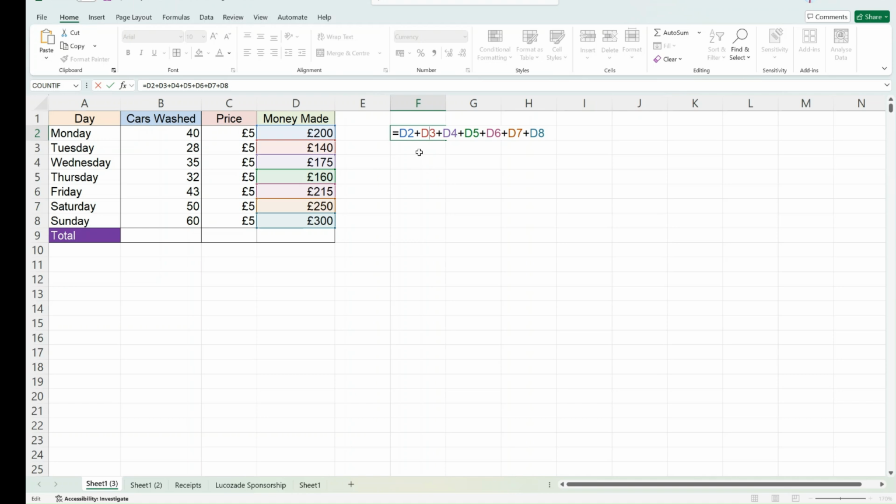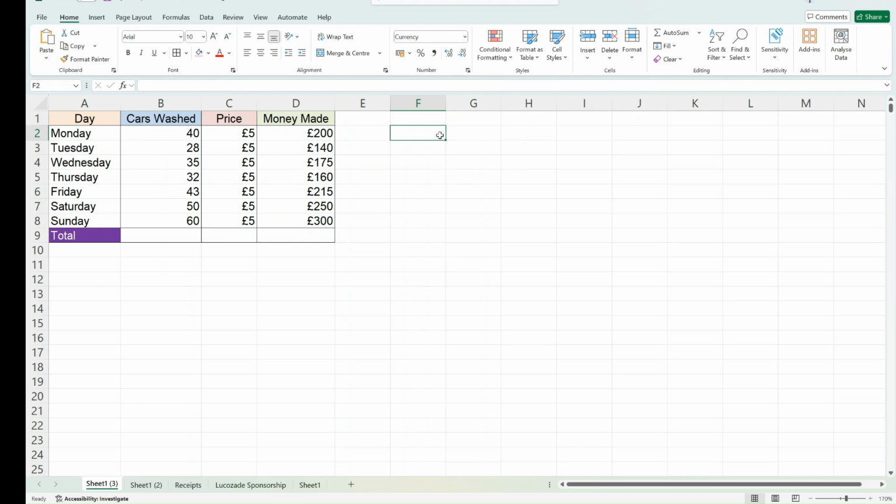And this is not the correct formula to do when you're adding more than two cells. Two cells, yeah, that's fine. Any more? No. This is the incorrect formula. We want to do a function. So we want our answers here.